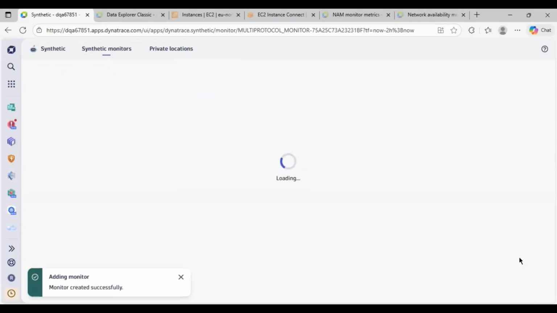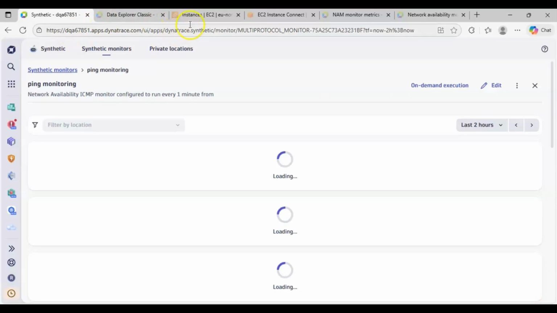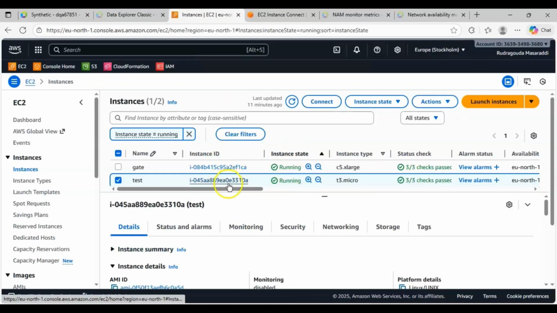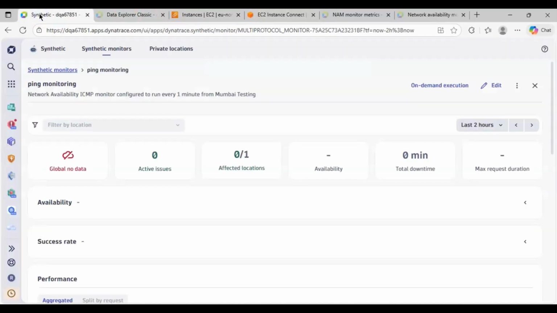So what we have done altogether now, we have created one ICMP monitoring, or you can say ping monitoring, for one particular server. For this particular server, we are doing that activity. Let me go to my console. Yeah, now you are able to see, right, within a few seconds you are able to see all this data, like is there any active issue or any affected locations, what is the availability and total downtime and maximum request duration, everything you are able to see.